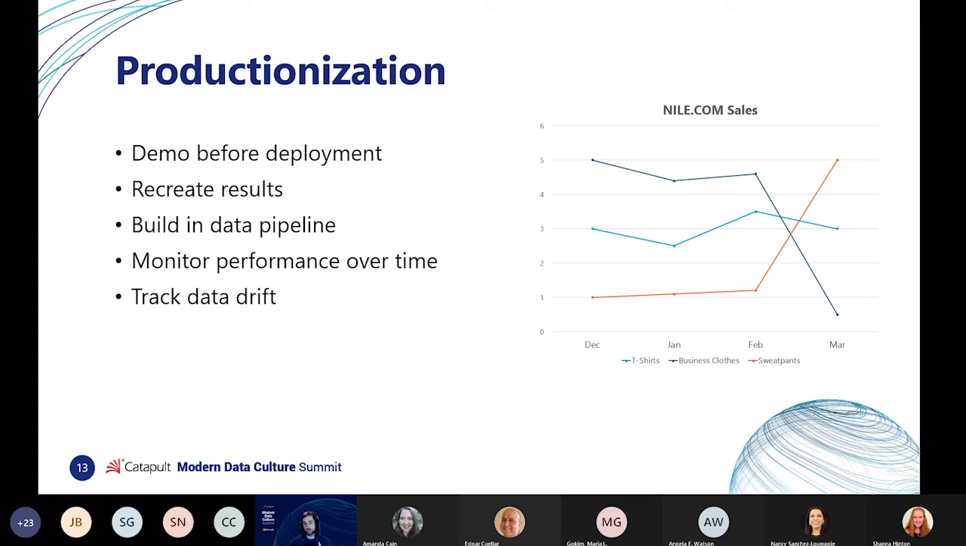Also, build your models as part of a full data pipeline. You don't have to run your full data pipeline every time that you run a model, but making sure that the data is connected to the model is going to help you reduce the issues further down the line.